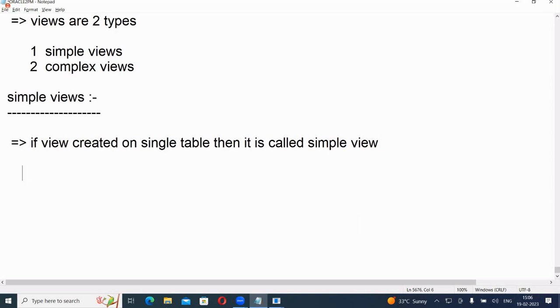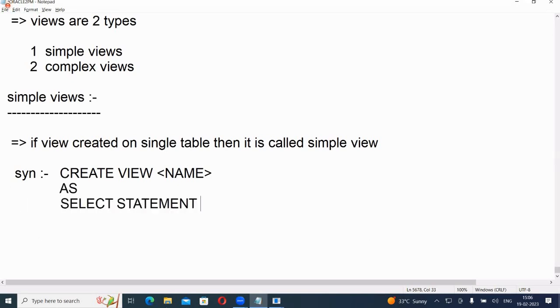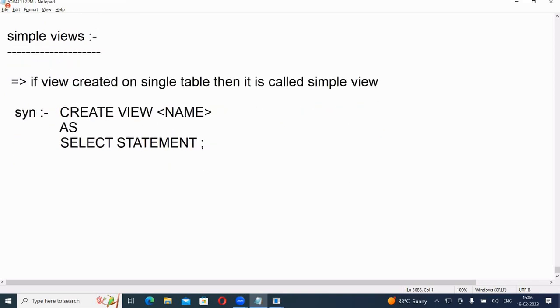Okay, so what is the syntax for creating the view? Create view, view name, as select statement. Create view name as select statement. So this is the syntax for creating the view.